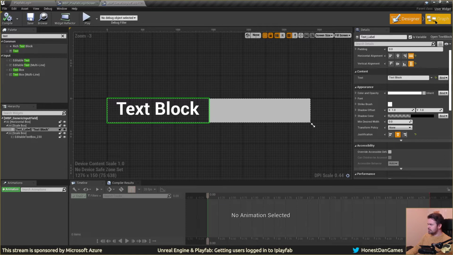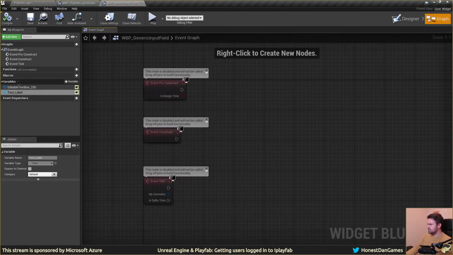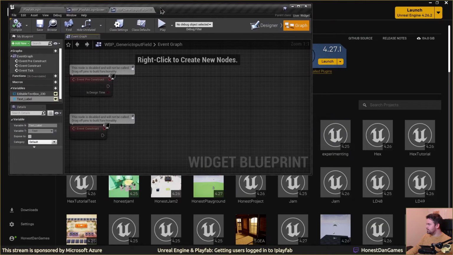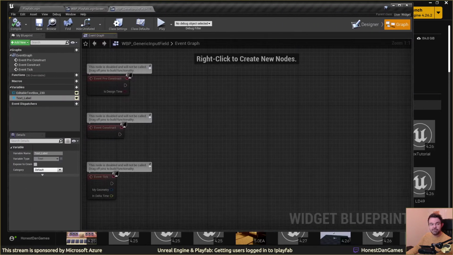So I'm going to go into the code side of things here, and we want to get hold of it. The reason we made it a variable is so we can access it on this screen. We're going to grab this text label. Oh, my UI is messing up a little bit for me at the moment. I might need to restart Unreal if this carries on.